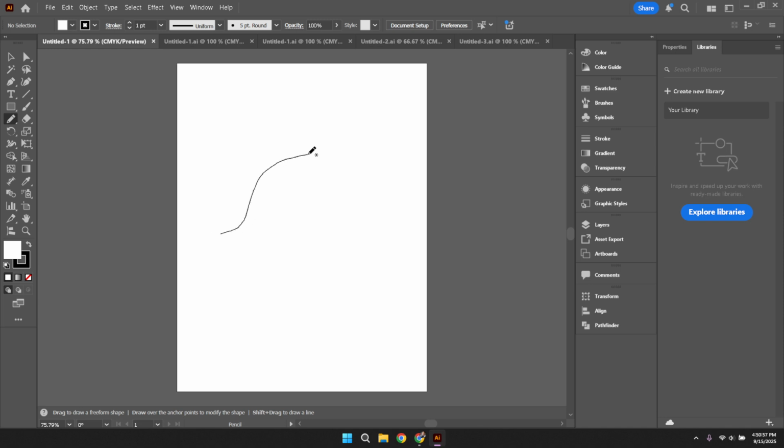After you've created your strokes, you'll need to select them. You can do this quickly by pressing Ctrl+A, which selects everything on the artboard, or manually click each stroke while holding the Shift key. Selecting all strokes is crucial for the next steps.